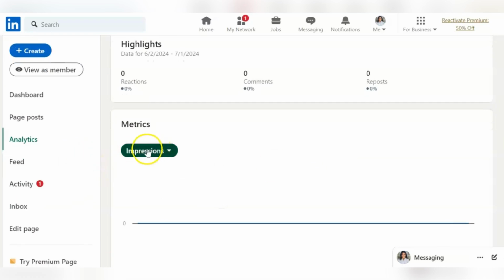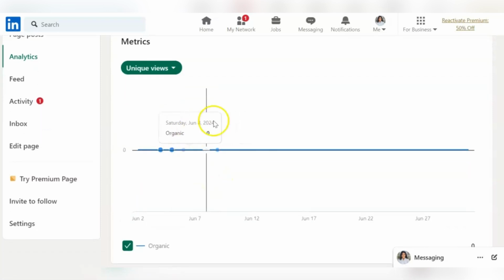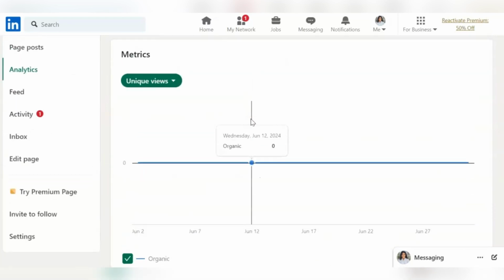If you see the metrics that we spoke about earlier, this is impressions. It also has unique views. That's how many people viewed this page, how many people clicked on a link, what the reactions are like, the comments, the reposts. When you click on each of these, it shows the engagement and the metrics here. Let's say, for example, you click on unique views, it shows all the unique views. It's zero, obviously, so that's why it's showing like that.